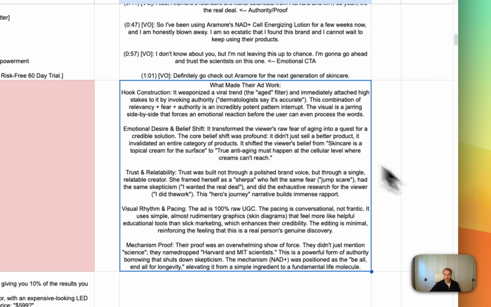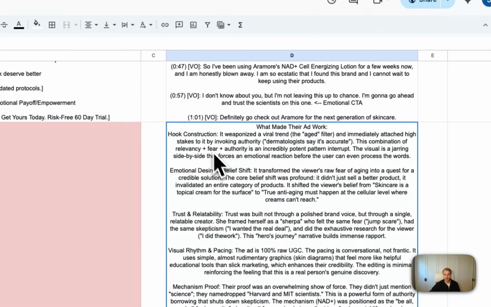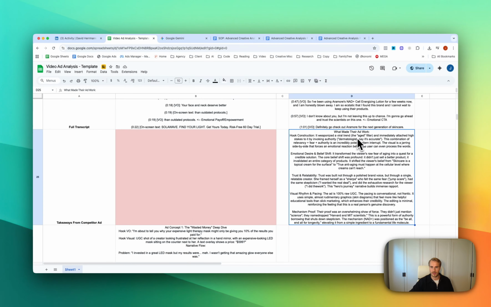In this case, the hook construction, it weaponized a viral trend, the age filter, and immediately attached high stakes to it by invoking authority. Dermatologists actually say that filter is accurate. So that scares the viewer, like, oh shit, this filter is actually what I'm going to look like, right? So really interesting. The visual is a jarring side by side that forces an emotional reaction before the user can even process the words.